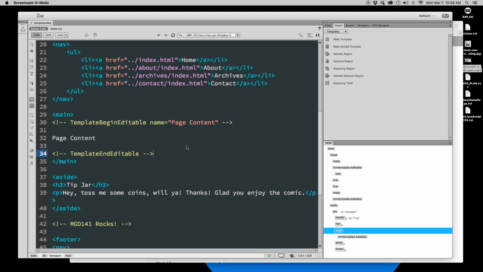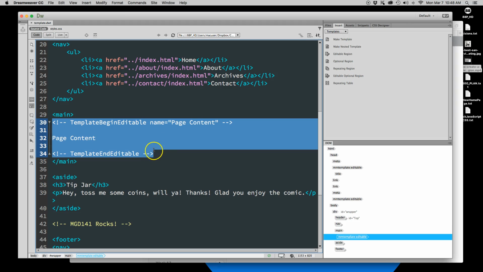Alright, in our last video we set up an editable region. Looks like this. In this video we're going to learn how to set up an optional region. Now this is a little bit trickier and not necessarily all of that intuitive. And the reason why we want to do optional regions is so that we can have different layouts for different pages but still manage them using one template.